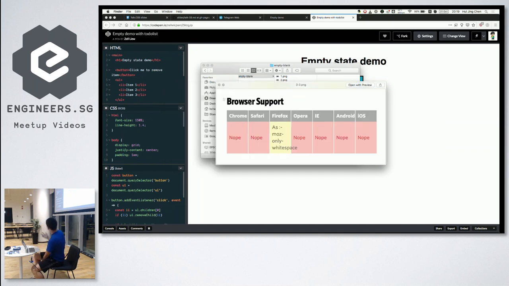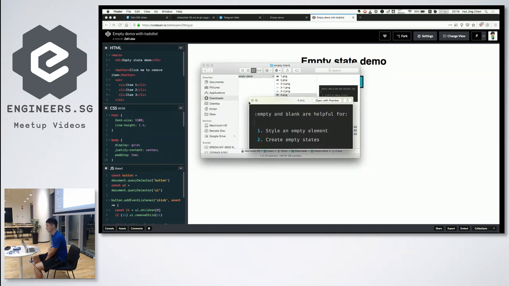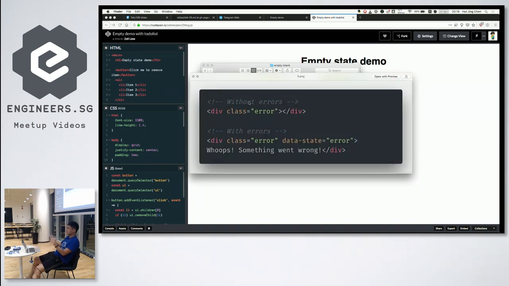But basically, what are they used for? Basically :empty and :blank are used for creating empty states. So either one of these situations. An example will be good. Let's say you want to style a div when there's an error. So when there's no error, you don't want anything.